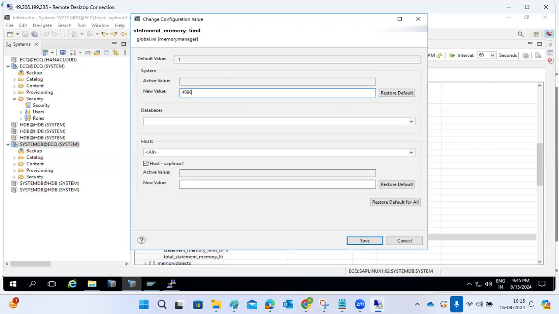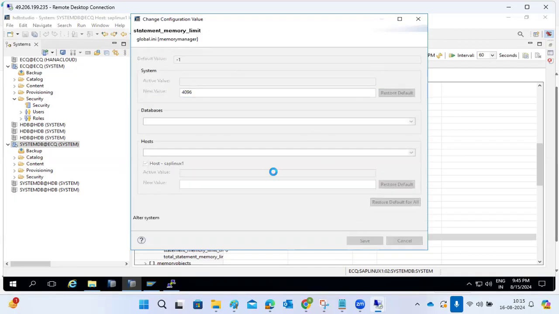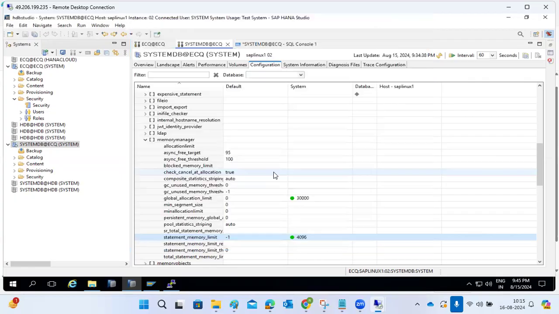If the 4 GB is crossed, why? Because if one SQL statement is using more than 4 GB, then with 10 SQL statements, a lot of memory will be consumed. I don't have that much memory. So what I can do is control it, like one SQL statement will consume only 4 GB. If it is more than 4 GB, then immediately the operation will be cancelled. Like that, we can do the HANA parameter changes in the HANA databases.